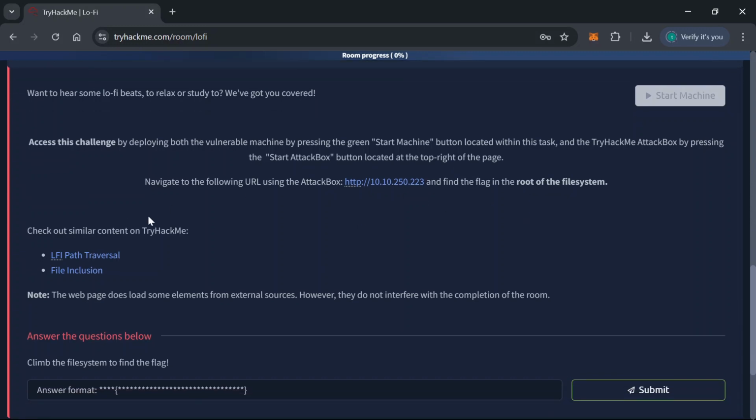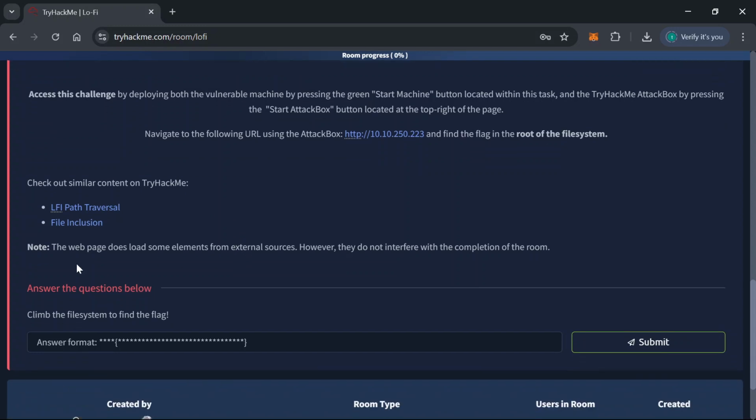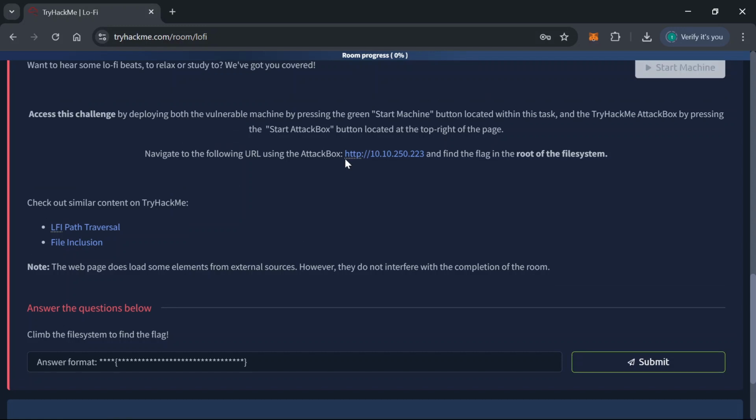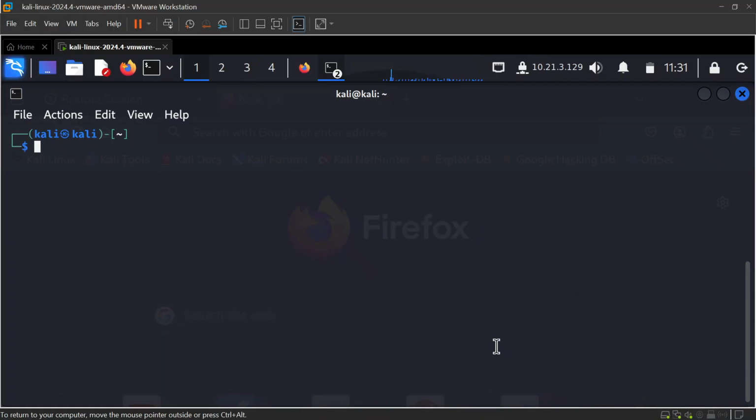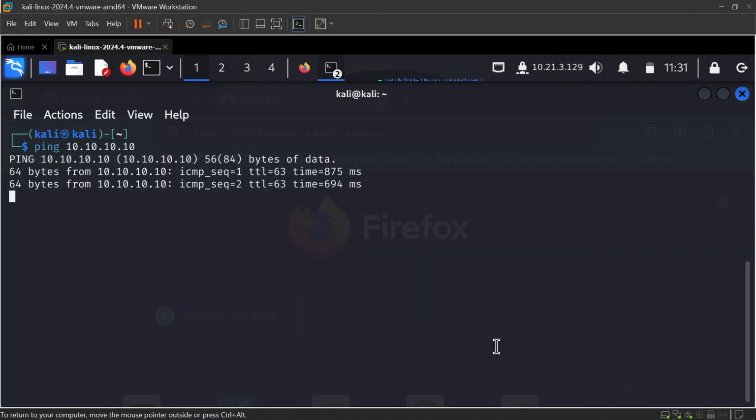file system. As you can see, it's a path traversal room, and we've been told that the web page does load some elements from external sources. However, they do not interfere with the completion of the room, so we shouldn't mind. Firstly, I'll copy this, and I'm going to come to my Kali Linux. Just to be sure I'm still connected, I'm going to ping Tryhackme. Okay, I'm still connected.